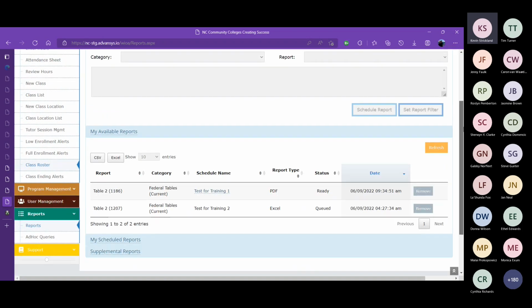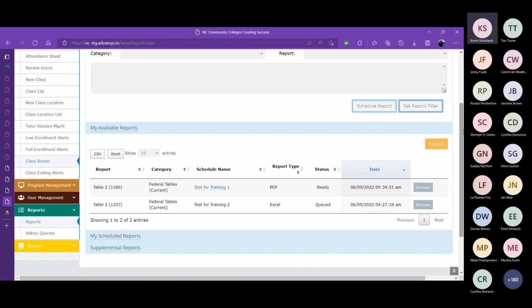And now I have my PDF. A PDF has been generated, so I'm going to go and take a look at it now. This is the Table 2 that I ran that is a PDF. So when the report has been generated, it will turn the schedule name into a link for you to open it.